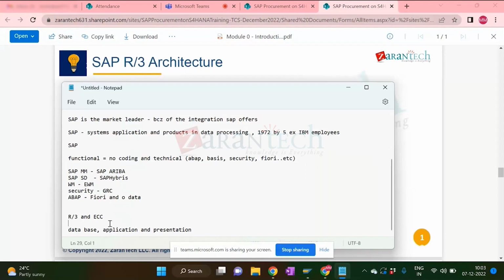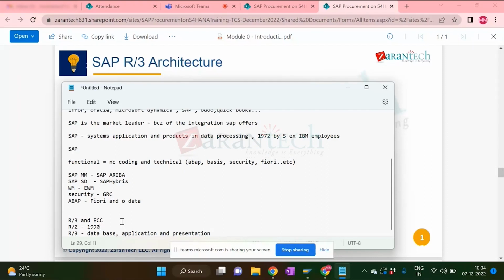Before that, there used to be R2, a two-layer architecture, from way before 1990, which was even before I was born. That was very long ago. R3 has been in the market since the 1990s. You need not learn R2, which is a very old version that has not existed for the last 20 years. R3 came in from the 1990s, and this three-layer architecture is there in SAP.